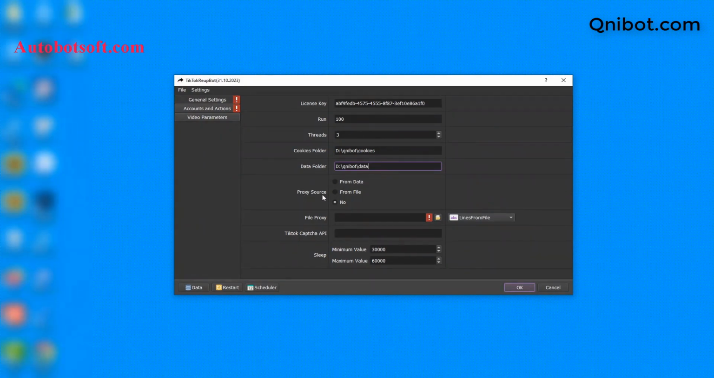Next, the proxy struct section. There are 3 options for you to choose from here. In case you select from data, you need to import proxies with TikTok accounts. We will instruct you later at the account session.